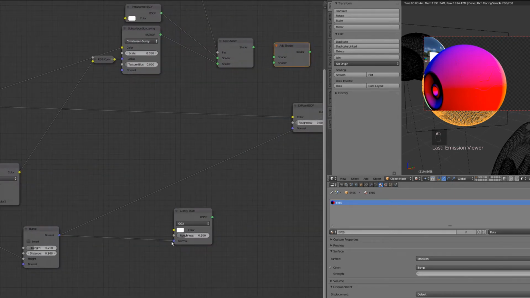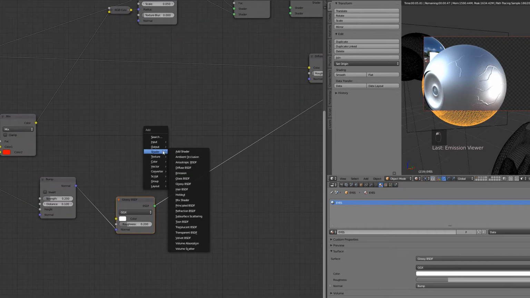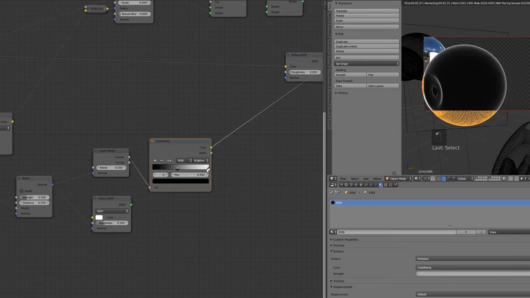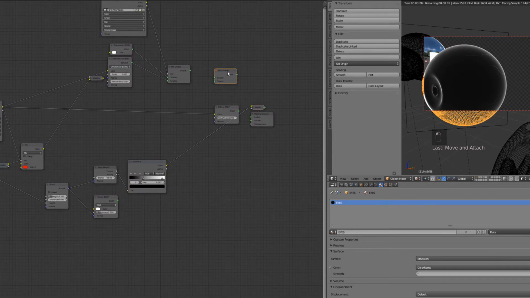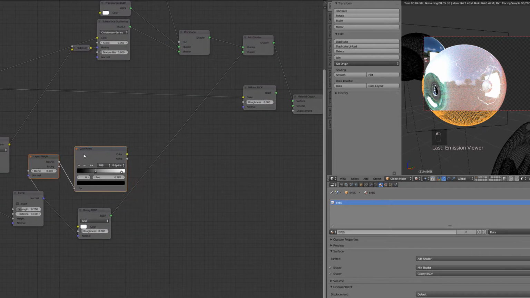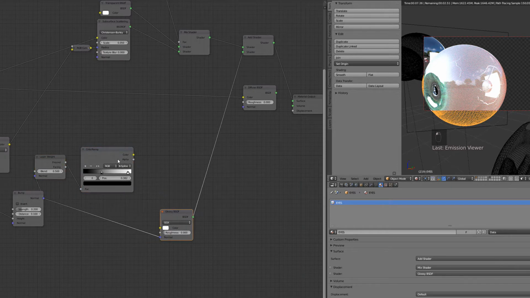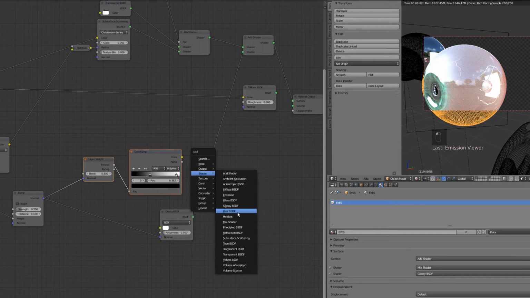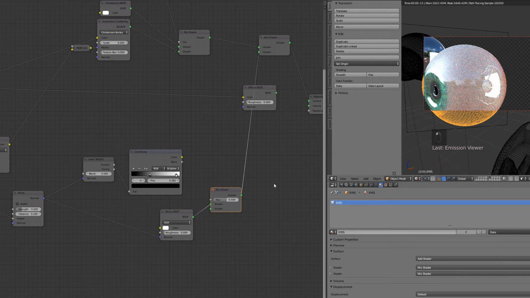You may have noticed that I've added an add shader, and this is because for the eye I won't be mixing the glossy BSDF with the previous shader, but I will add it on top of it. And to control the adding factor, because there is no factor on the add shader, I will be using a mix shader with an empty slot in between. So I will add a new mix shader and plug the glossy BSDF into the second slot. Then I will plug the output of this mix shader into the add shader.